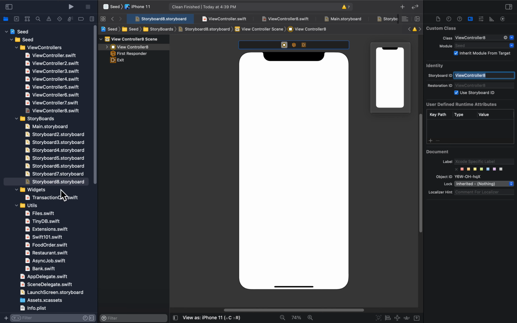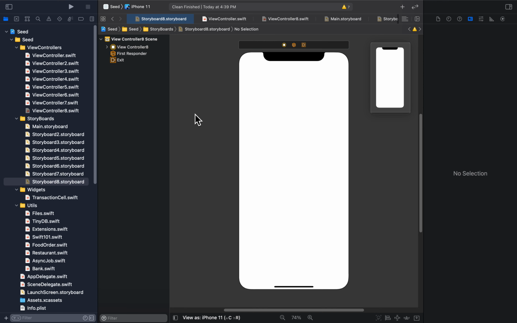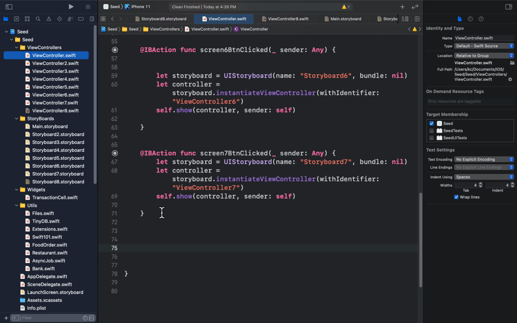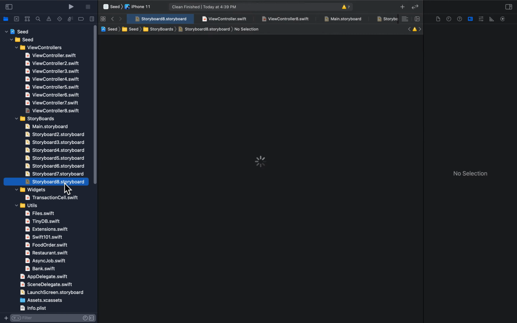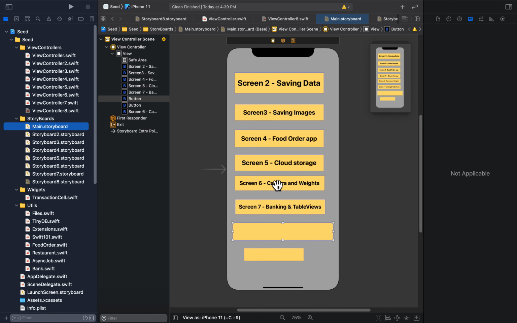Okay, so now we've connected Storyboard 8 with View Controller 8. All right, so let's do a quick test and make sure it works by running the app. Oh, we still need to connect the buttons. So on the first View Controller, let's go to the Storyboard for the first View Controller. We need to connect this button to the View Controller.